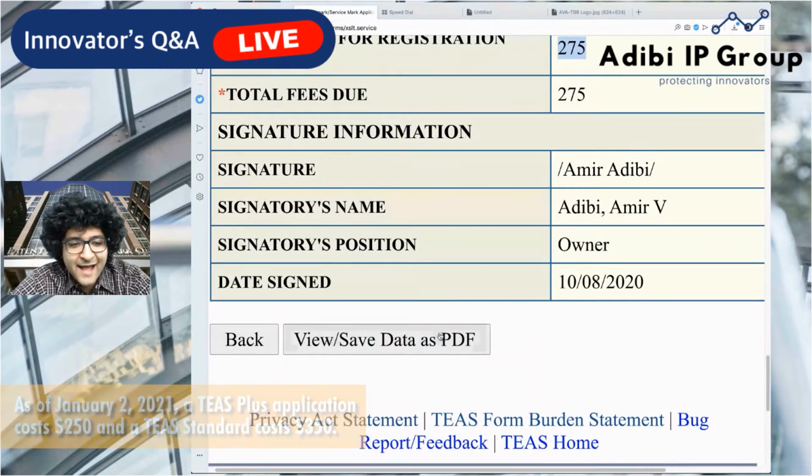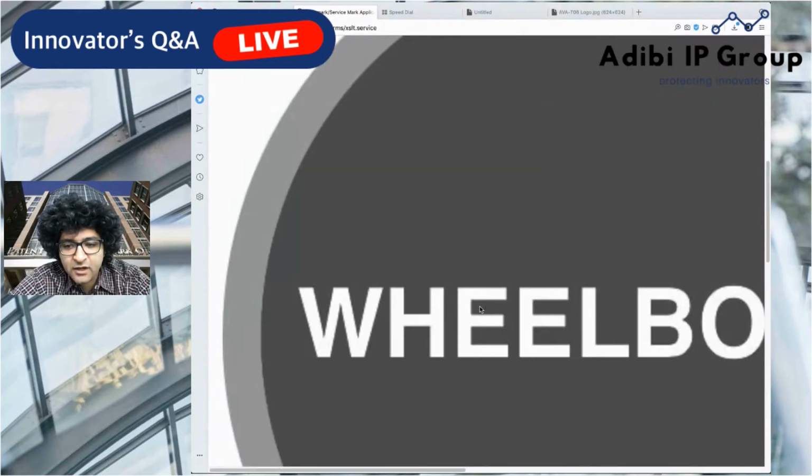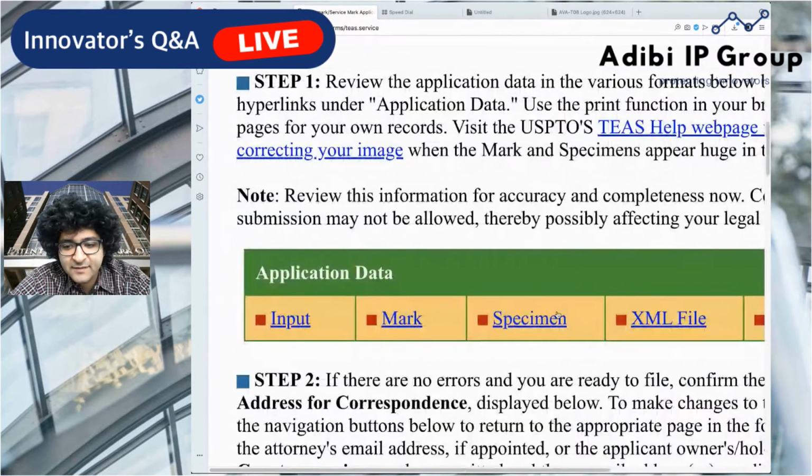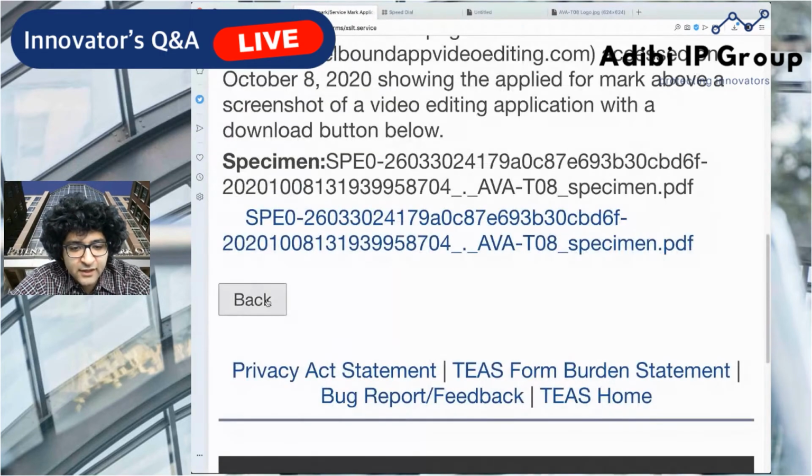I'm going to go ahead and click back. Application looks good. Now, look over the mark right here, and then if you click on specimen, it actually shows you a link to the specimen. If you click that, it's going to create a pop-up, but make sure that specimen looks good. I'm going to go ahead and click back.